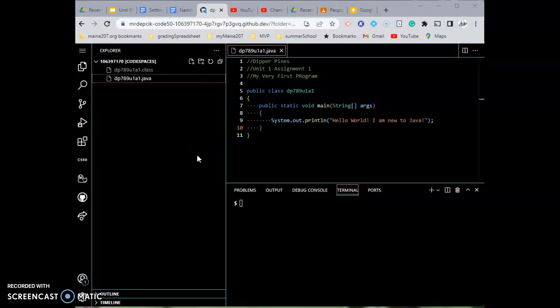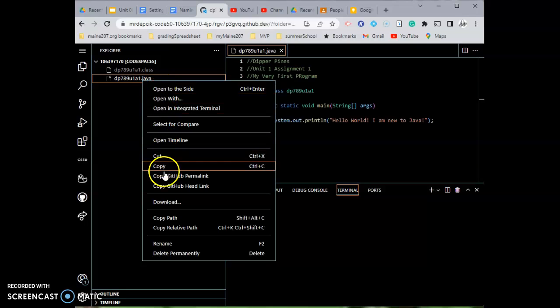If you're looking at the instructions on how to upload your assignments, there's a part where you have to download your Java file and then follow those instructions. To download your Java file, a couple things. I don't want the .class file, ever. Can't do anything with it. Doesn't help me.